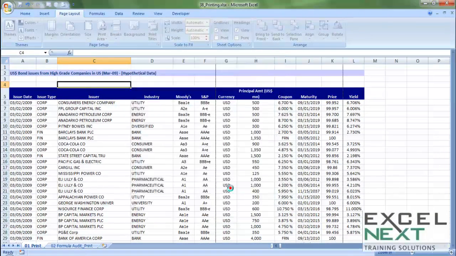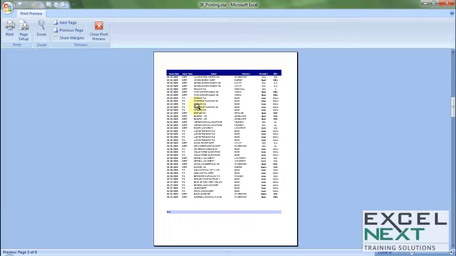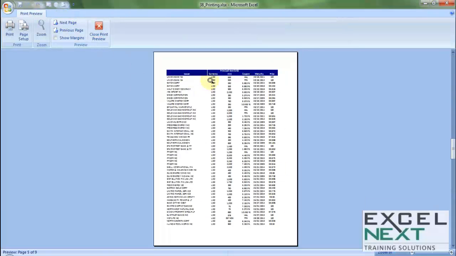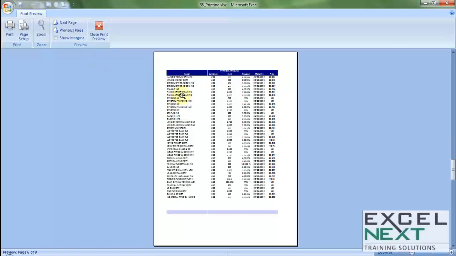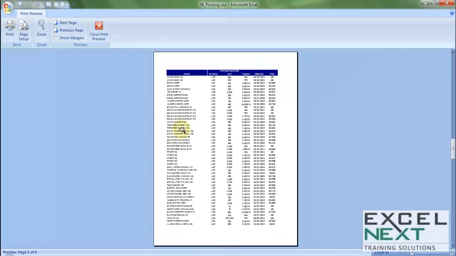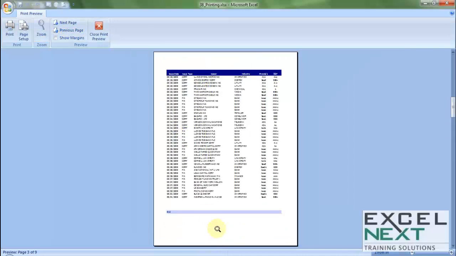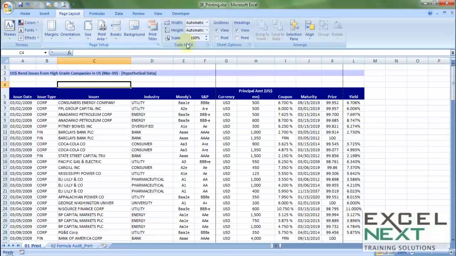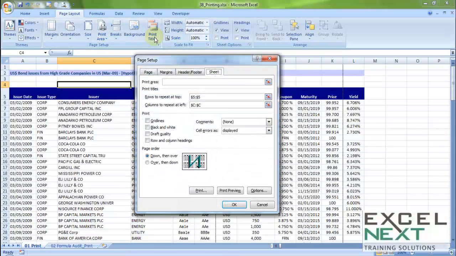Alright, let's look at the print preview. Let me click here. If I scroll down to the next page, you'll notice the headings are present in all pages. In addition to that, the company names are present in all of them. Let me zoom out. If I scroll up and down, you'll notice the company name is present in all. So that is what I wanted, and this was about print titles.